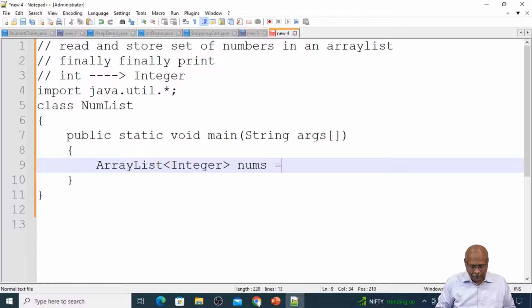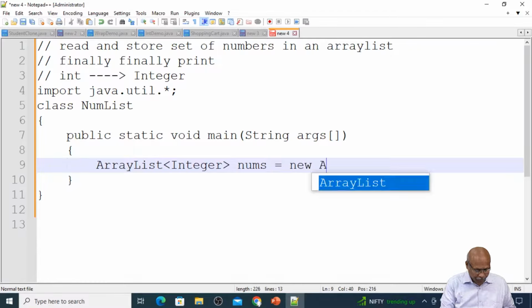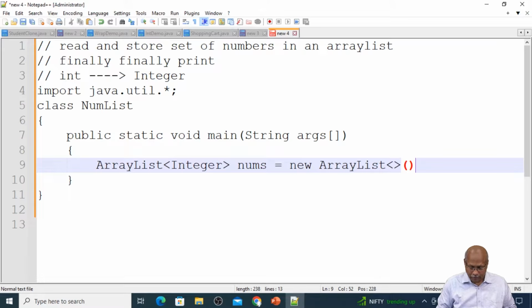Now you have to initialize this equal to new ArrayList with angle brackets. So this is the syntax of initializing the array list.